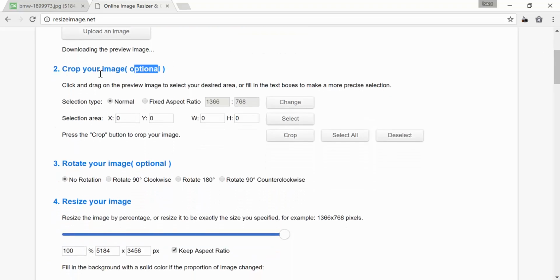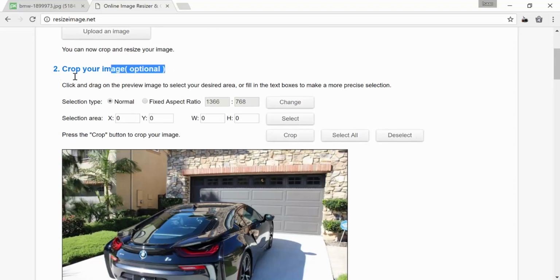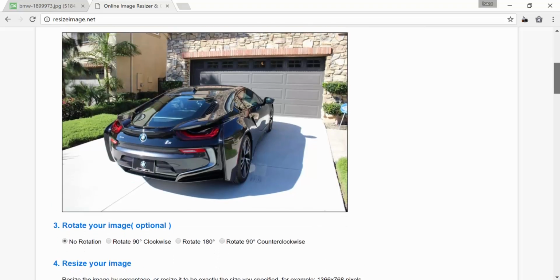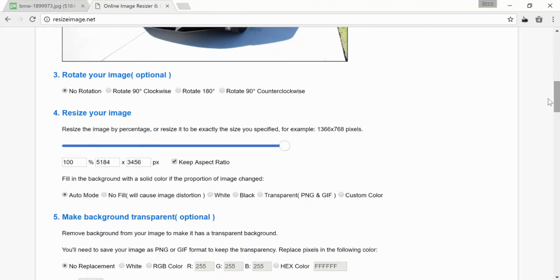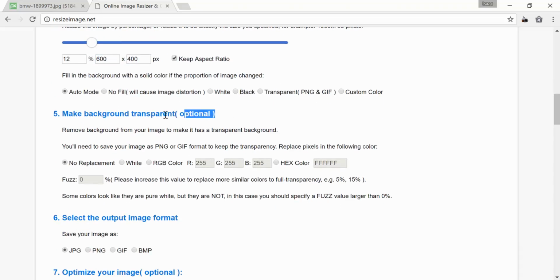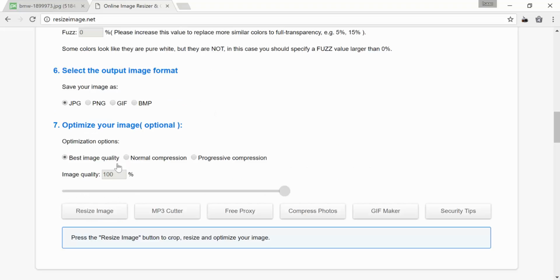So whenever you add images on this website, it's gonna give you a preview of that image, and then you can go ahead and just resize your image. I recommend you keep the aspect ratio just to, you know, make the image look good. So in this case, we're turning the 5000 into 600. We maintain the aspect ratio. Step 5 is not necessary, so step 6 is not necessary either, because we don't want to change the output formats. When you're done, you just click on resize.